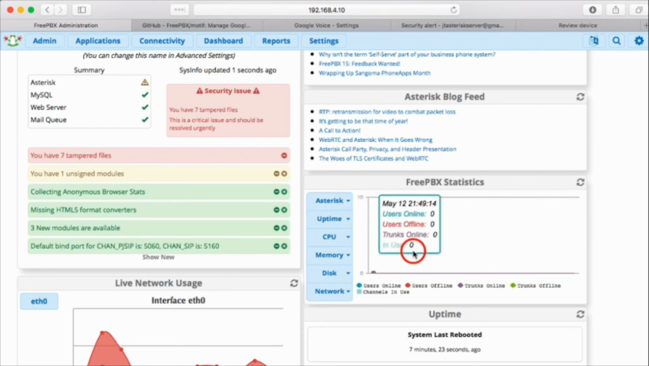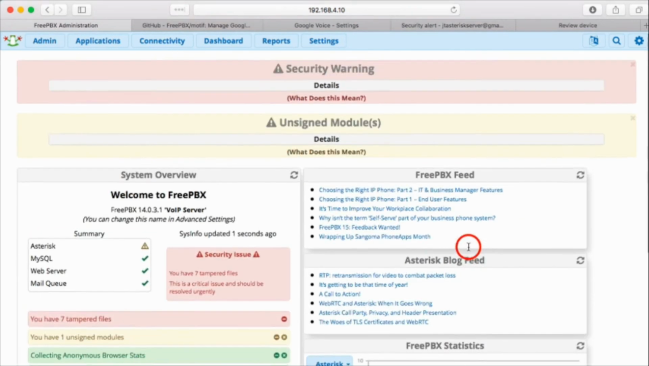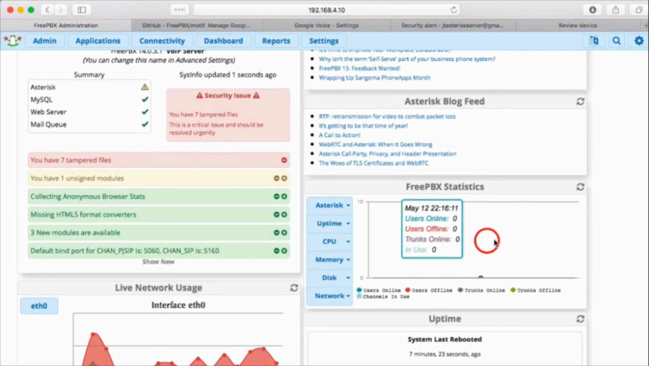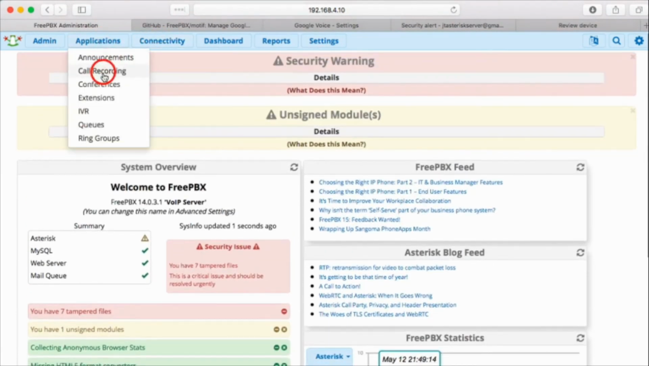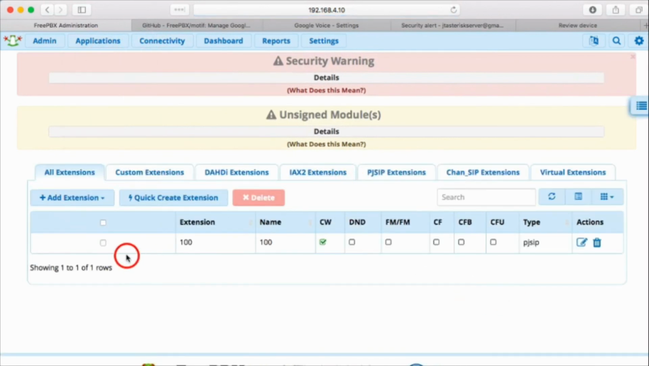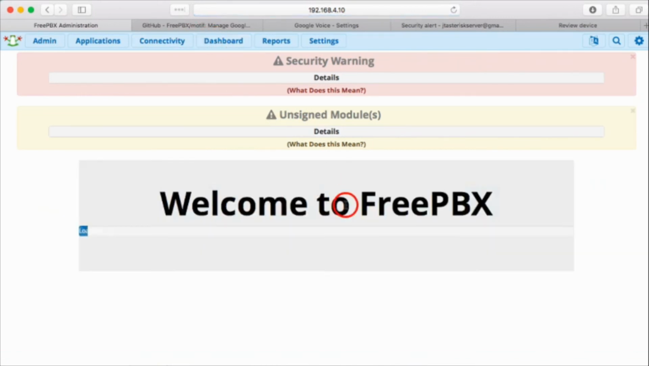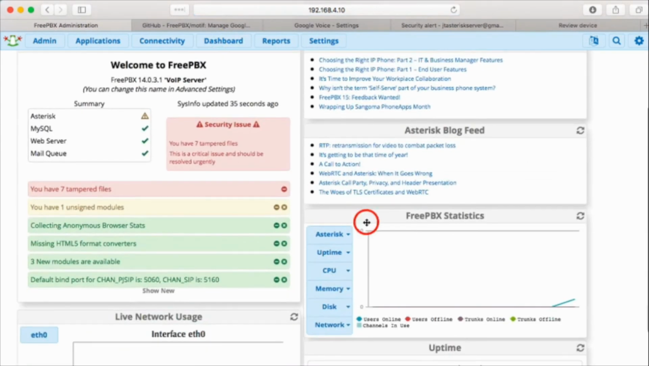Connectivity, extensions. There we go. Now we can see we have one user online.